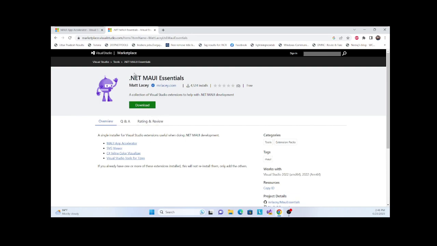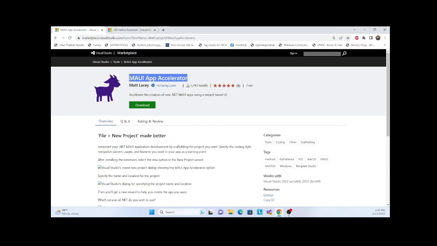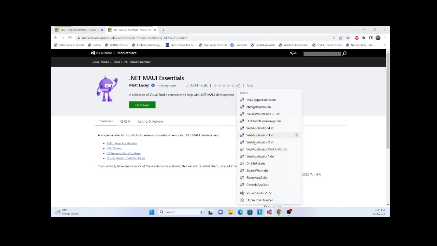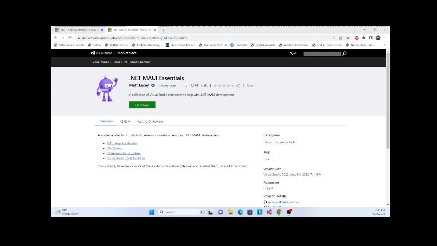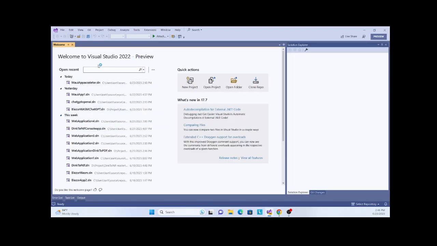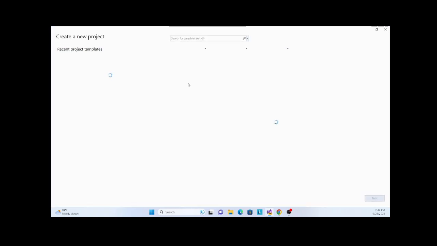So the choice is yours which one you want to install. But both will work, if you want to install this one or if you want to install this one. So how can we do that? Just open your Visual Studio. Okay, and this is our Visual Studio 2022. I have installed the preview version, but it will work with that preview also. So just create a new application.